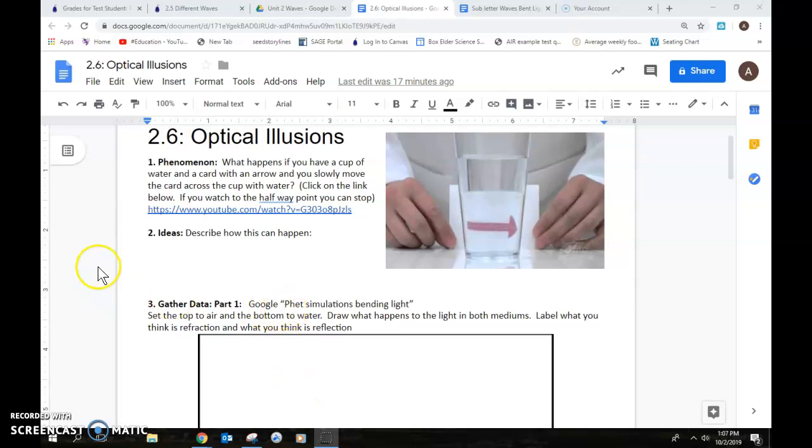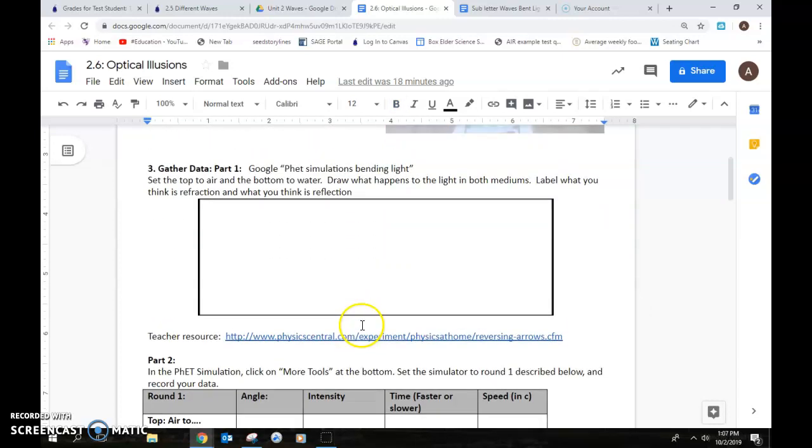All right, this is a tutorial on how to do 2.6 optical illusions. So I'm assuming you went through number 1 and you watched the video and you wrote your ideas for how this arrow could switch spots. So the next part says 3, gather data by going into the PhET simulation bending light.